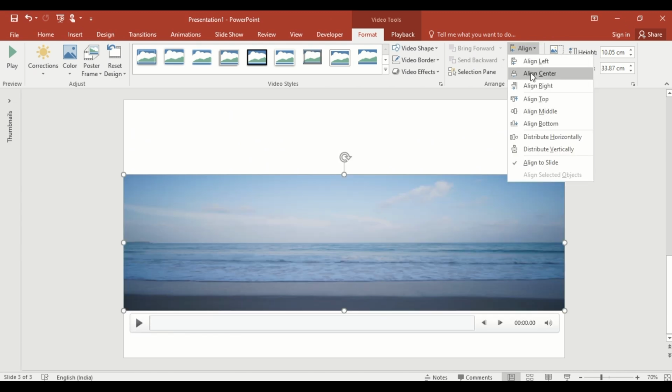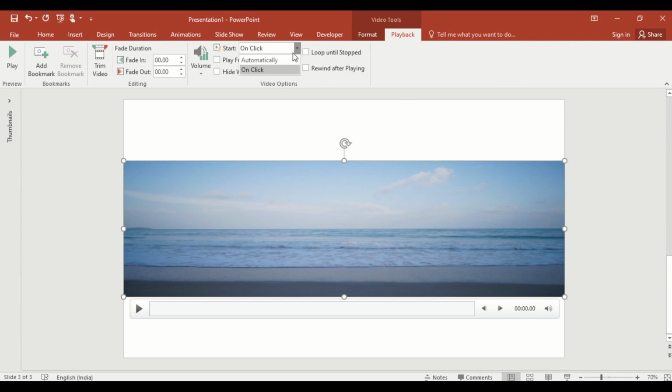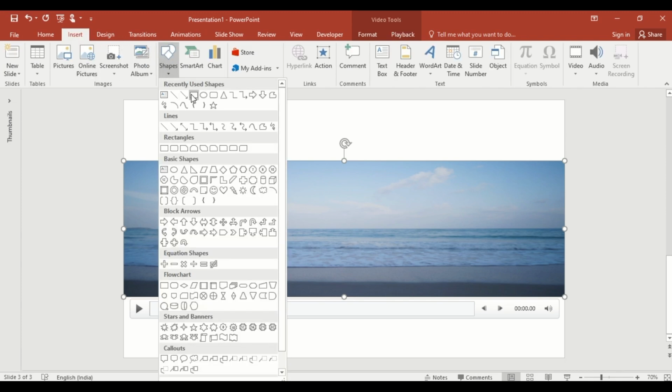Then align middle. Go to Playback, select Automatically. Then click on Loop until Stopped. Now draw a rectangle. Go to the Insert tab, click on Shape and select the rectangle.